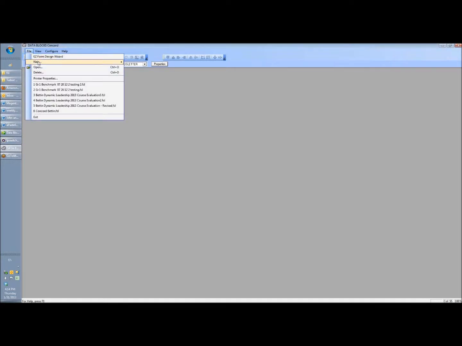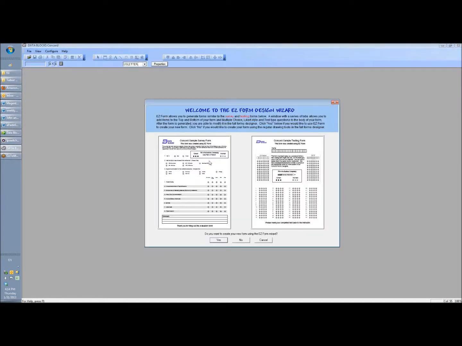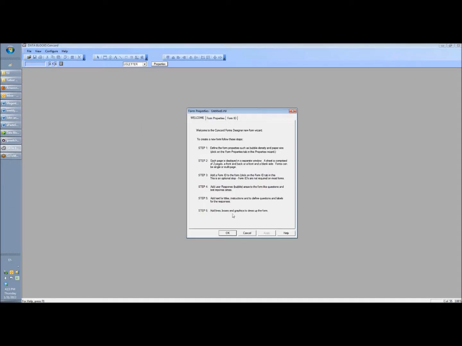This video will describe how to create a new form. To create a new form, you click on File and New and Form, and we're going to come back to the Easy Form Design Wizard later. We're not going to use it right now. We're going to create a form from scratch, and so we're going to say no here to the wizard.